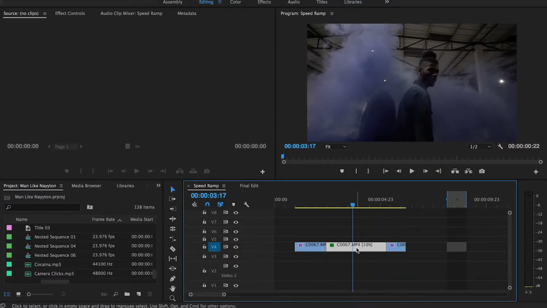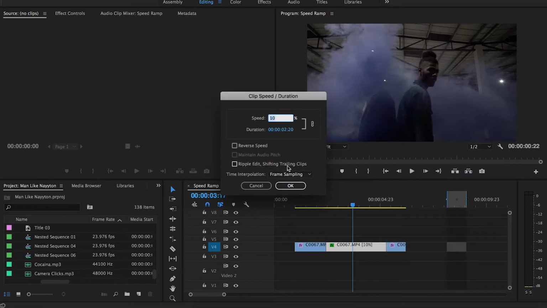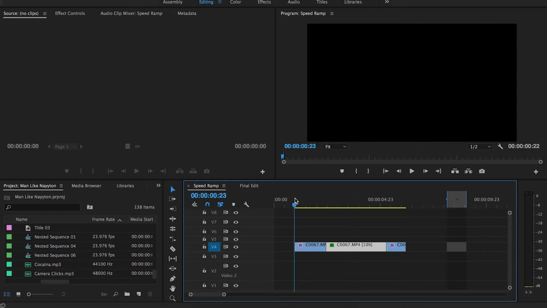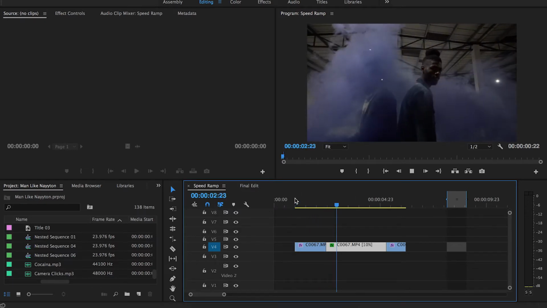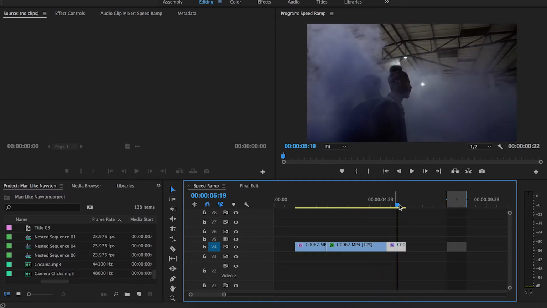really jittery. So what you wanna do, go to that middle clip, right click, hit speed and duration, and then change this frame sampling option to optical flow, hit OK. Now, if I play it back again, you'll notice that there still isn't a change. So what we need to do is render this part and render this track.